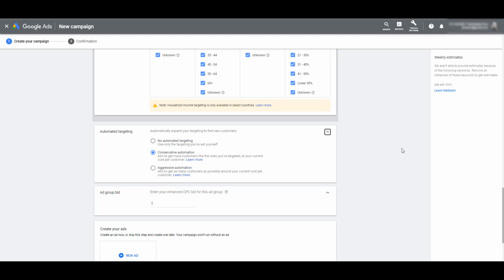Or if you're seeing results initially aren't what you're looking for, you can also choose no automated targeting. Do not expand the reach of my Gmail ads, just only use the targeting that I have set in the options above. I will let you decide which automated targeting setting you want to choose, but now you know what options there are and that you are going to start with conservative automation unless you change it yourself.